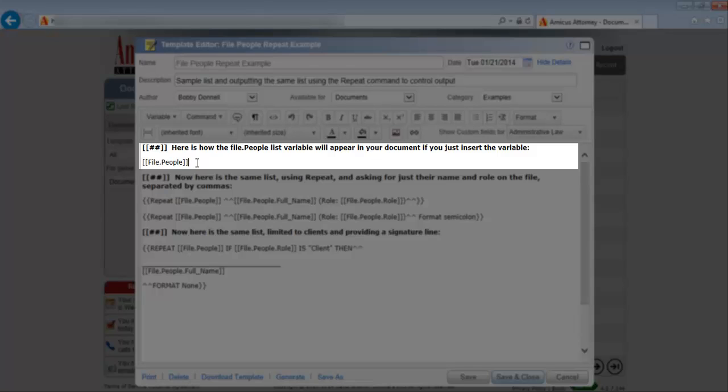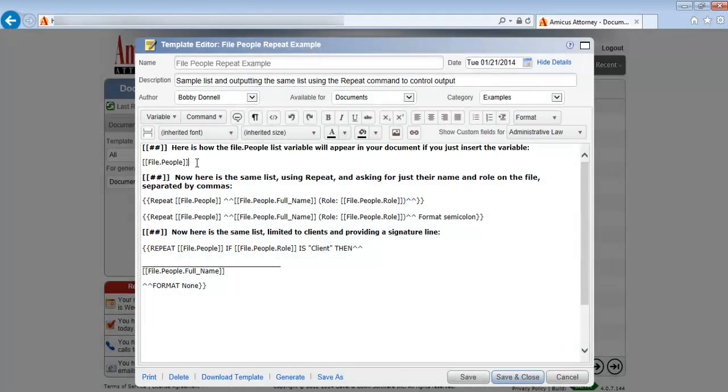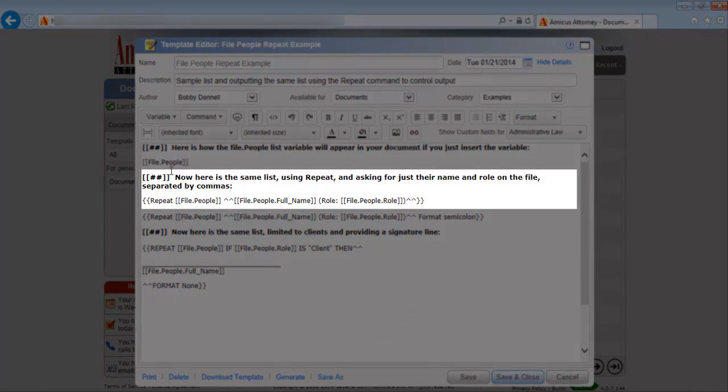the document for. But sometimes you may not want all the information, or you want to control what data appears and how it appears on your document. This is where the repeat command comes in. Let's assume I need to create a list of people on the file in my document that contains full name and the role of that person on the file itself.